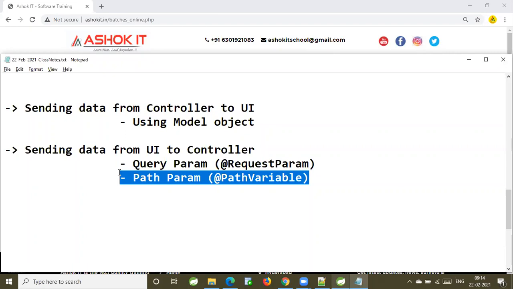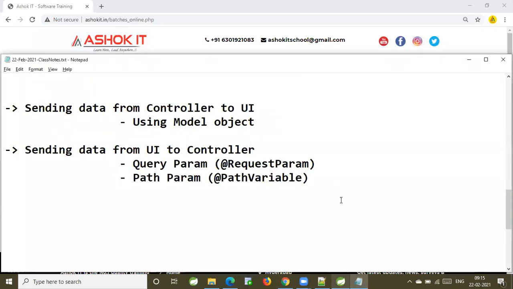Sending data from UI to controller: query param and path param. When we are developing web-based applications, we will use query params. When we are developing REST applications, we are going to use path parameters. And to send the data from controller to UI, we are going to use the model object. Good. Now, if you have any questions, you can ask me now.